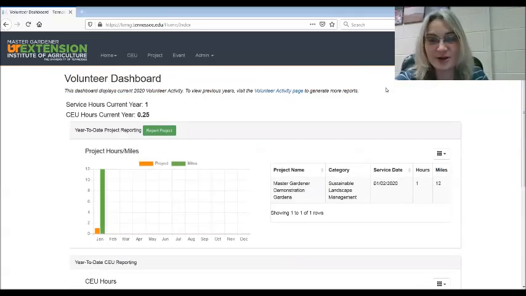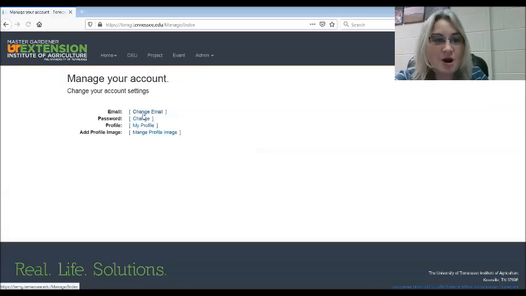The last thing that I want to show you before I close up this short video is over here in your profile tab, you'll have the opportunity to update your email, change your password if needed, update any other elements of your profile, and you'll also be able to add a profile image.